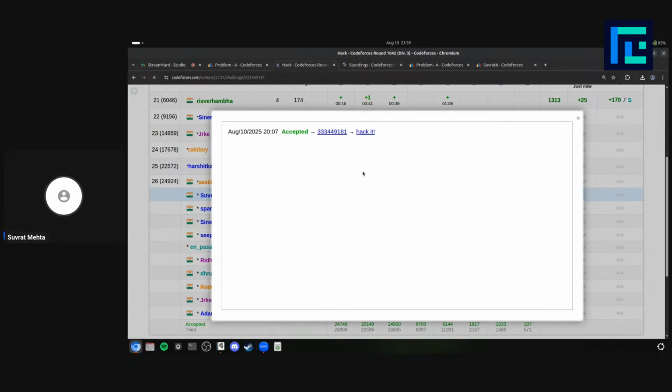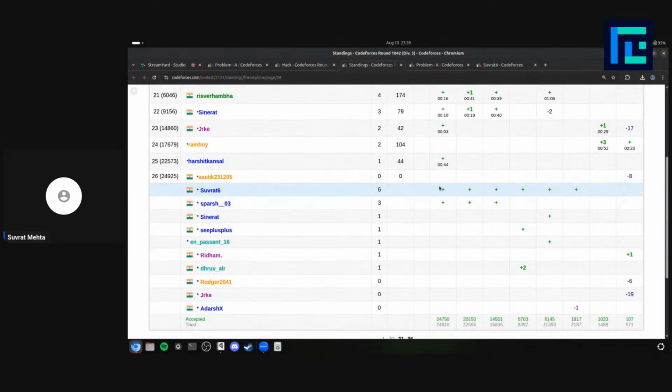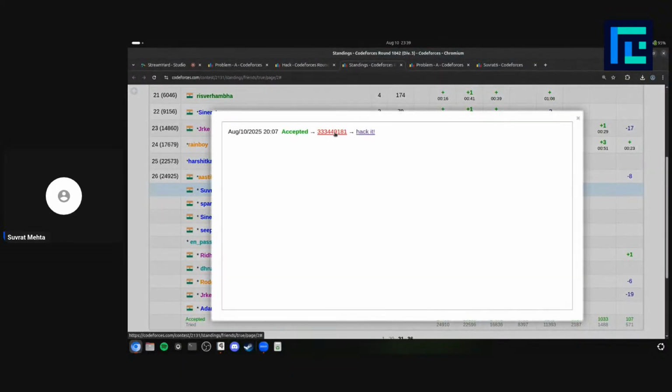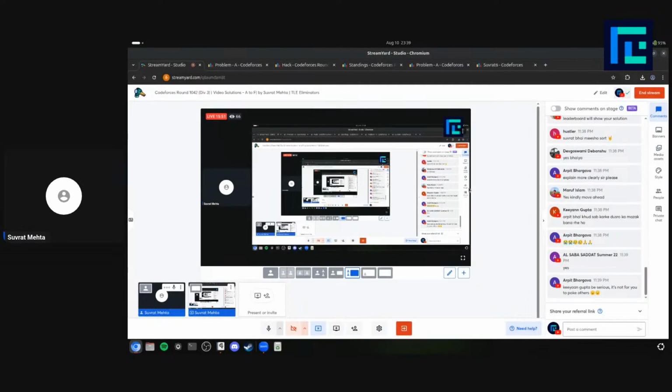I'm allowed to hack this. It is not showing the solution.